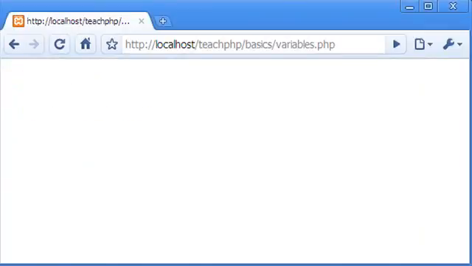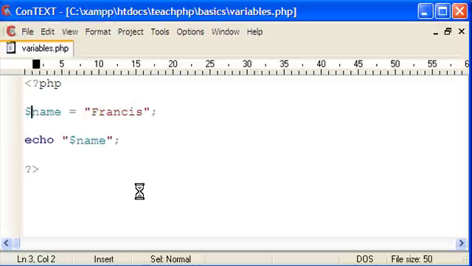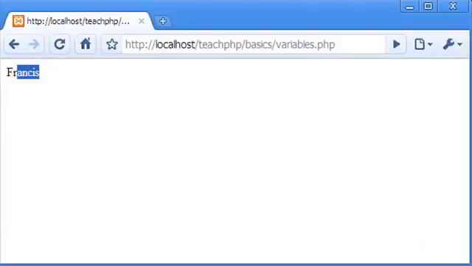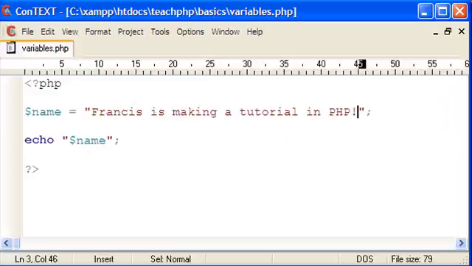So let's save that out and we're going to click refresh and it's echoed the name of our variable. So if we change this to Francis, a tutorial in PHP, then it automatically changes it for us. Okay, so that's the way it works.